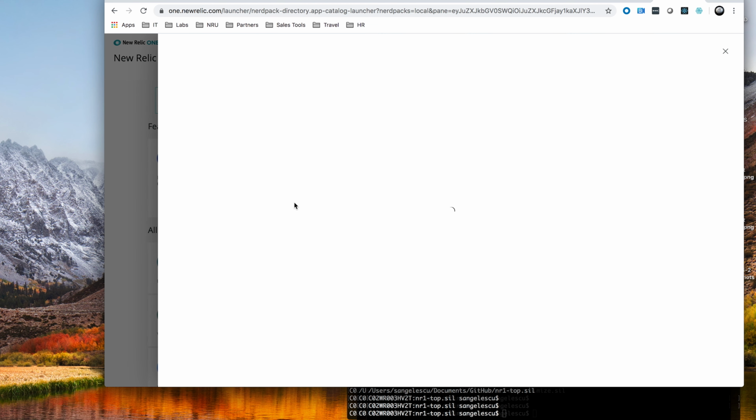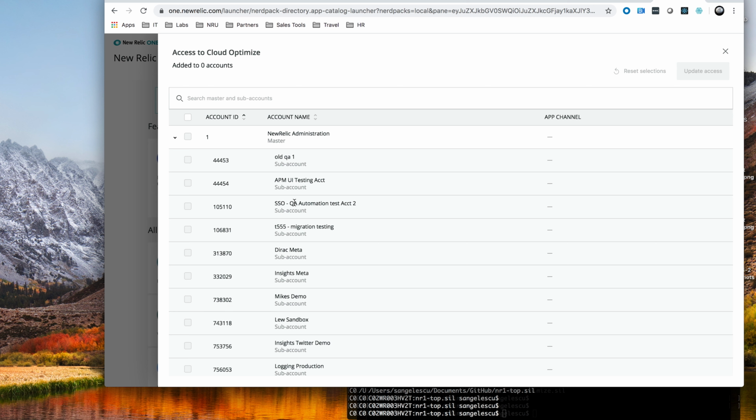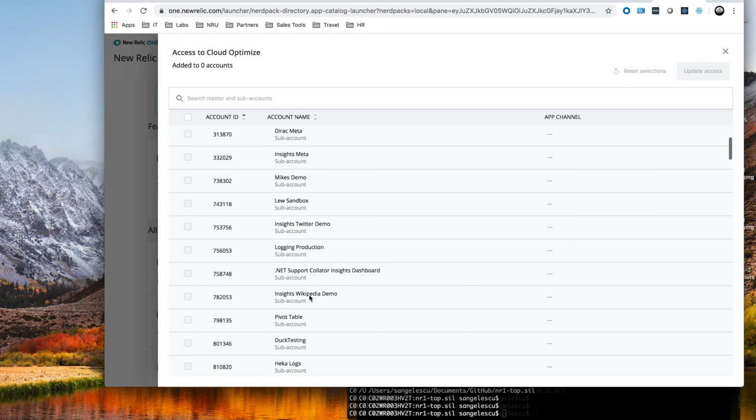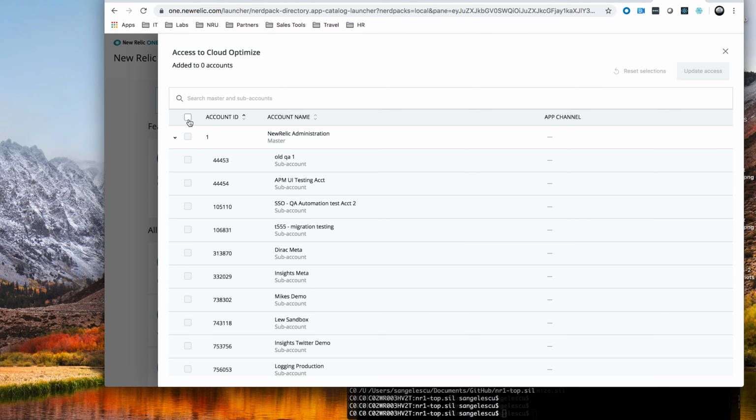That pops up a window. From here, essentially what the application catalog asks us is which accounts you want to subscribe to this application. And what you would see in your environment, you would probably see a different list of accounts because this list depends on the New Relic accounts that you have access to. And what we're looking at here is the list of New Relic accounts that I have access to. So to make it easy, let's just check this box on top of the list, which would basically subscribe all the accounts to Cloud Optimize. And then once you're done, you click Update Access. And it says update successful, 11 accounts can now use Cloud Optimize.